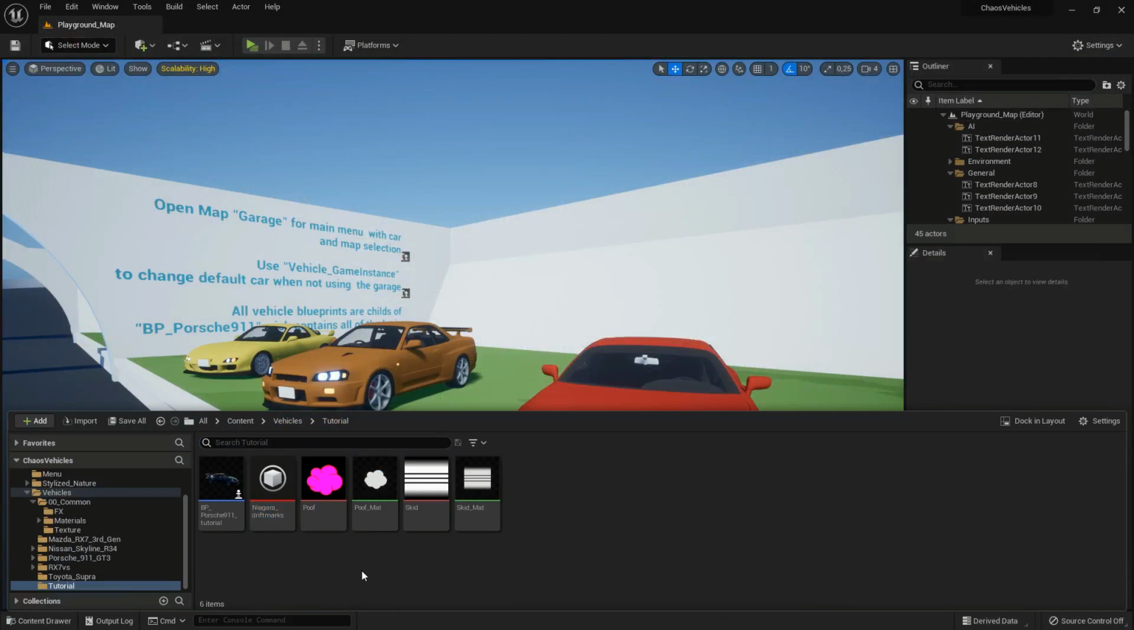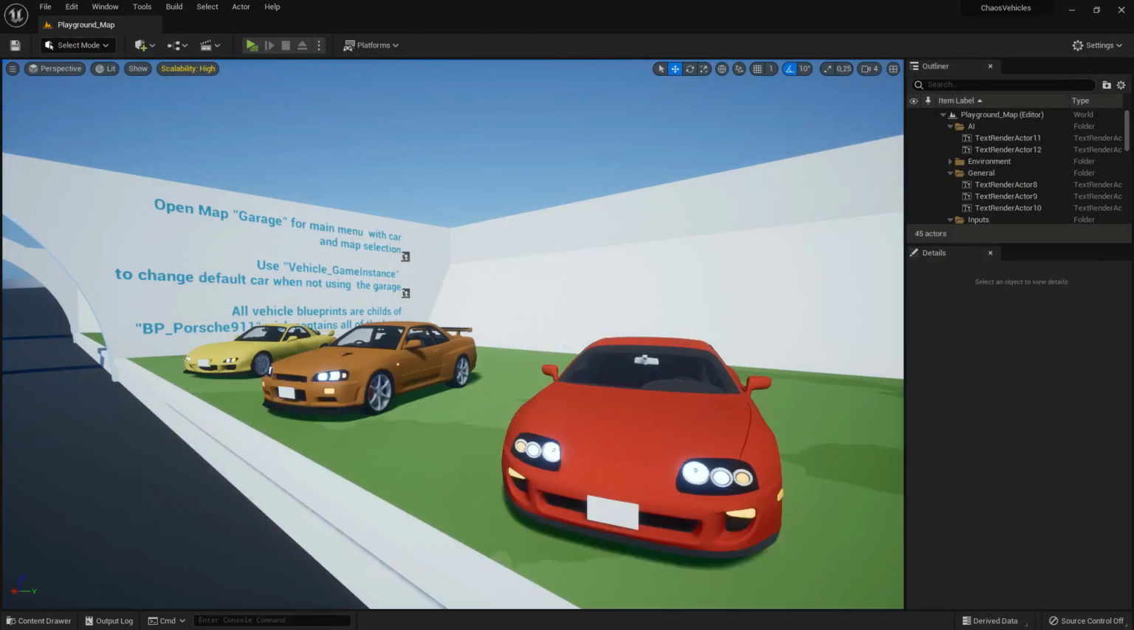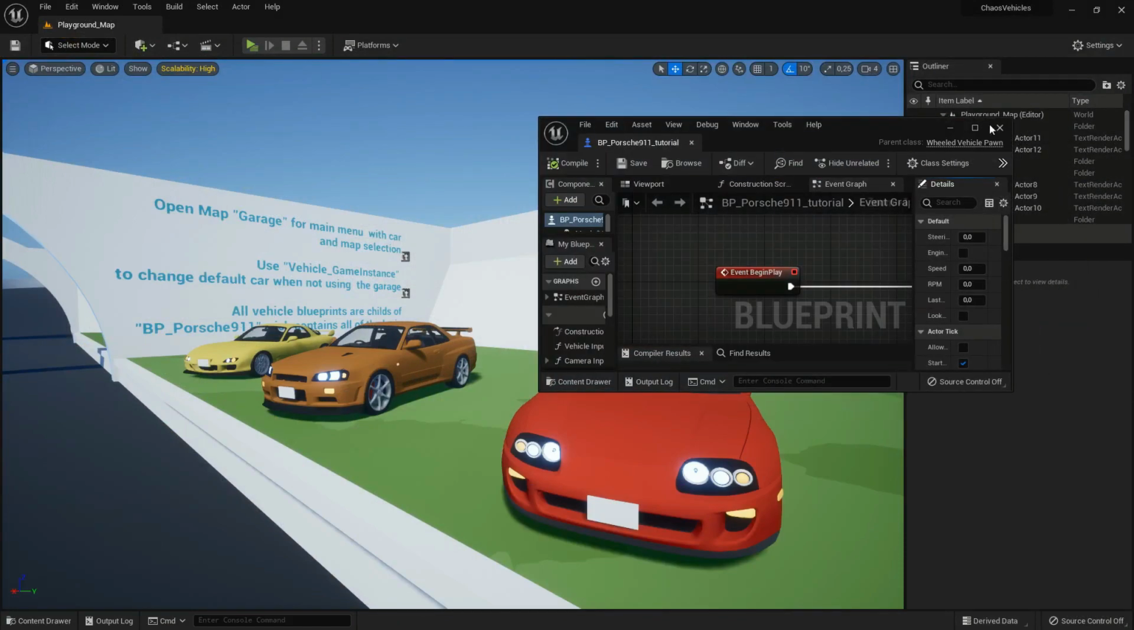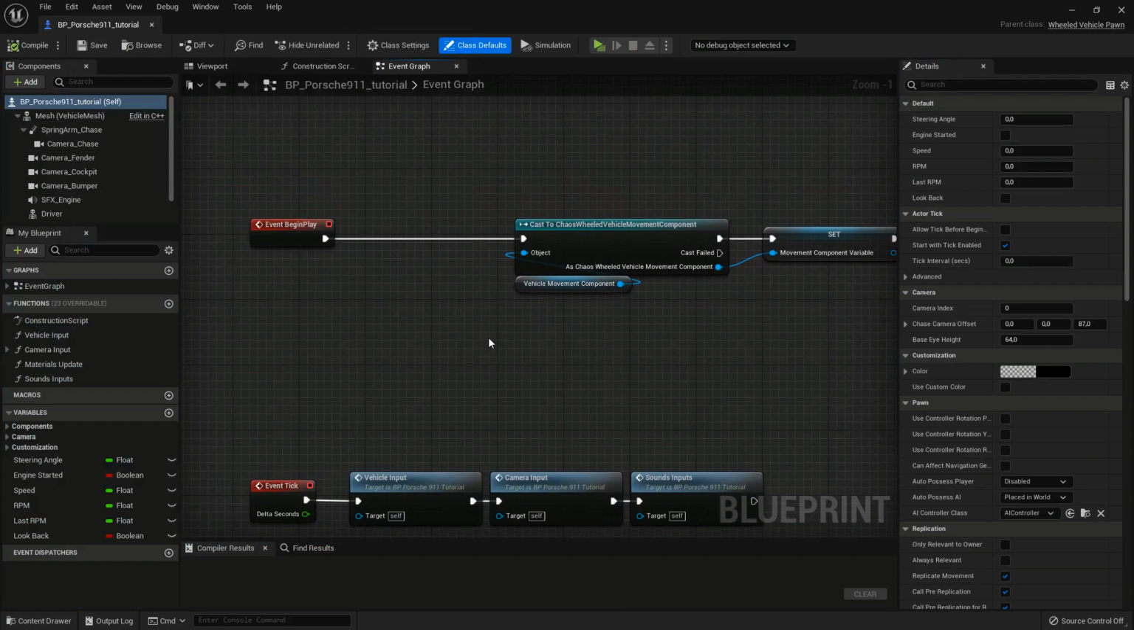Let's open our vehicle blueprint, like so, and we will be creating a timer to execute the drift detection code, because it is absolutely not necessary to do it on event tick.